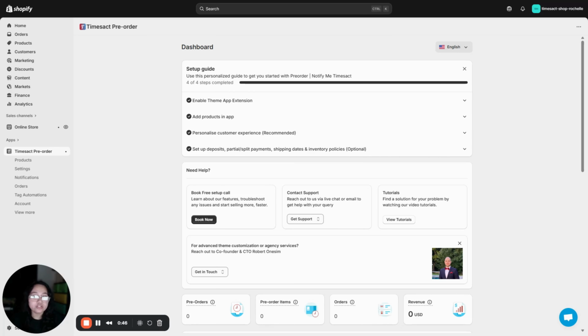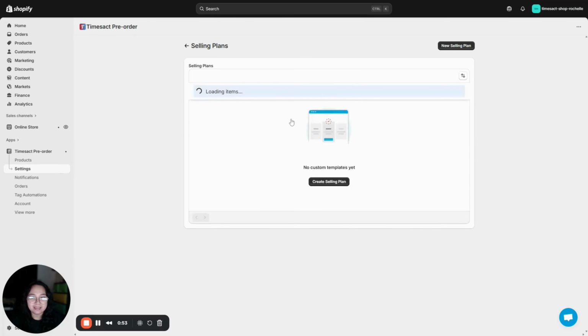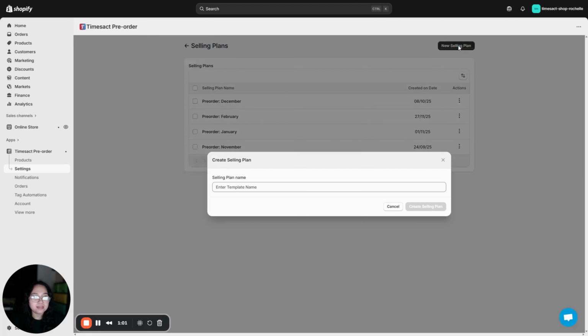Now, to manage your selling plan, let's go to Settings, and then under Selling Plans here on our Timesact app, let's view Selling Plan. So you can either select an existing one and hit Edit, or set a new selling plan like this. Now remember, selling plan names must be unique to avoid configuration errors once you hit save. For example, we can set this as pre-order because that's what you can see here on our existing selling plans. We don't have a simple pre-order selling plan name just yet.